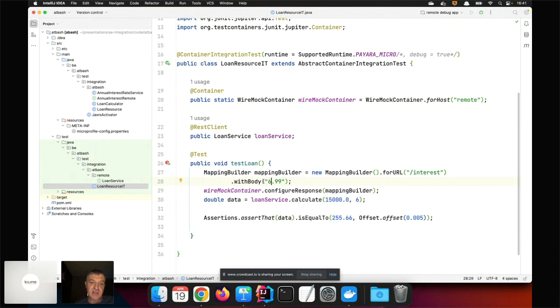If I specify here an instance, like customer, order, person, whatever, an instance of a class, then it automatically converts it to JSON and returns the JSON when this endpoint is called.